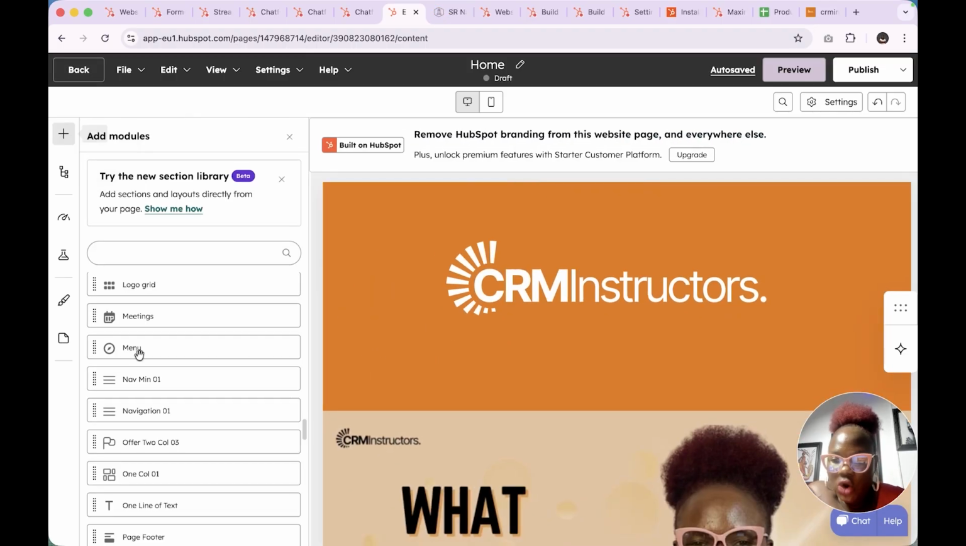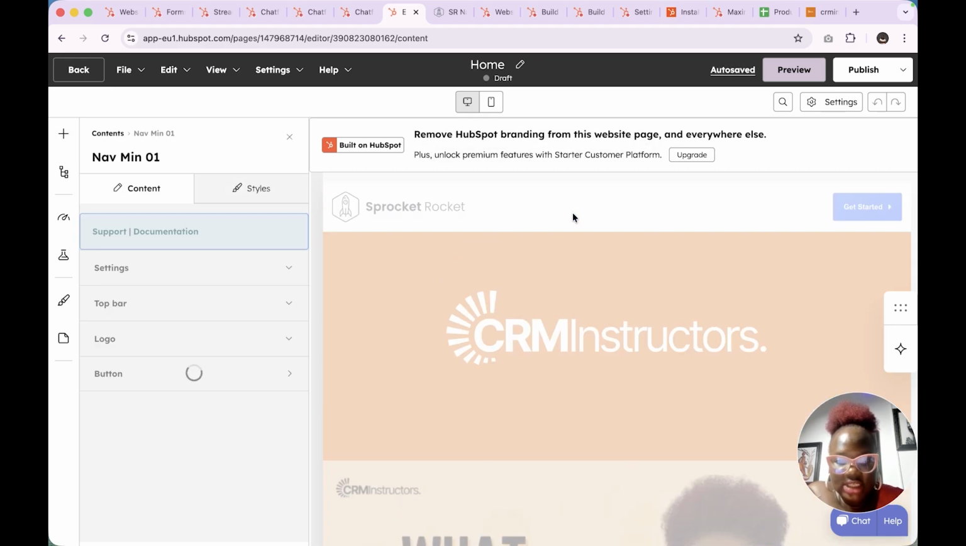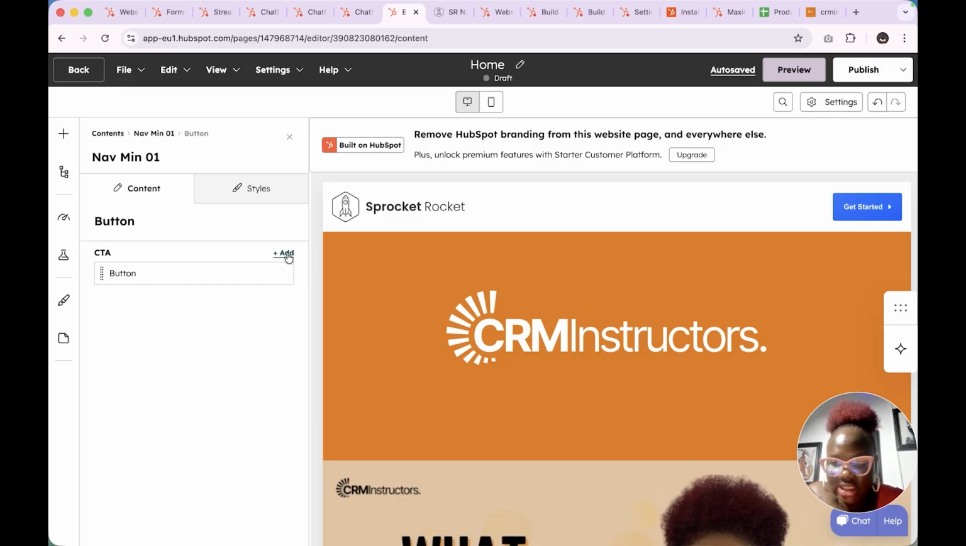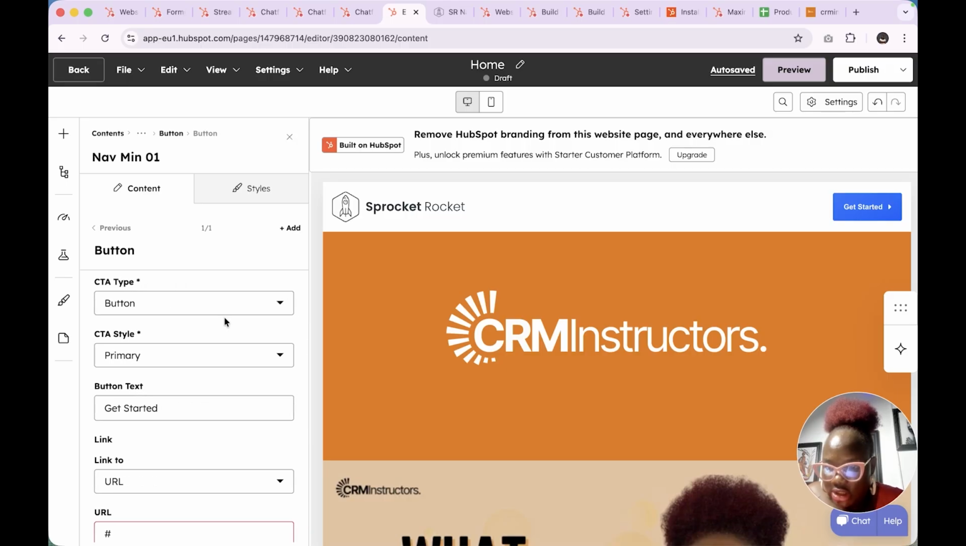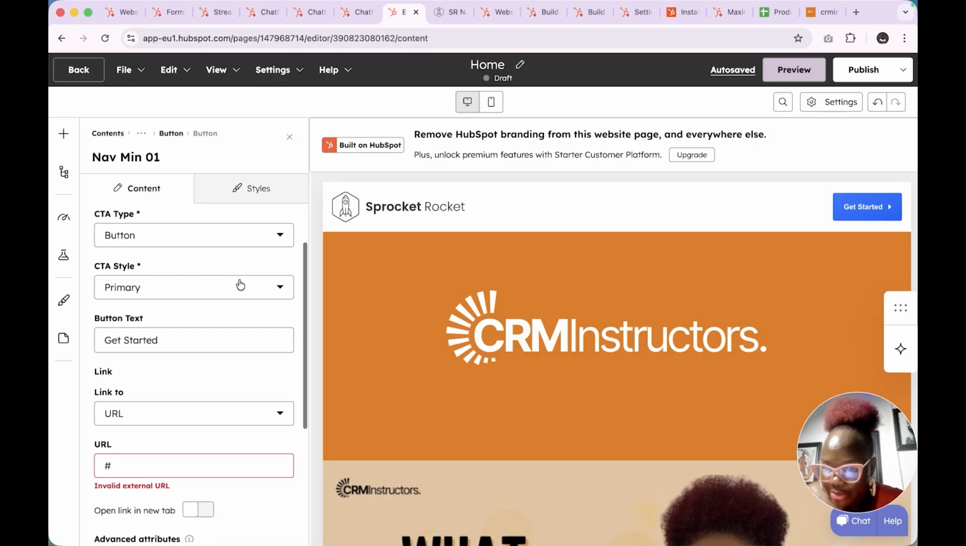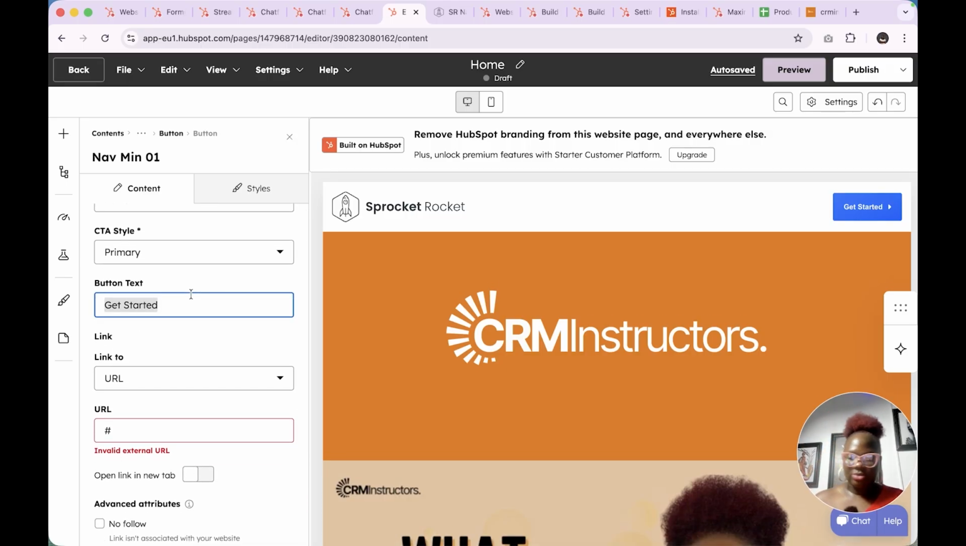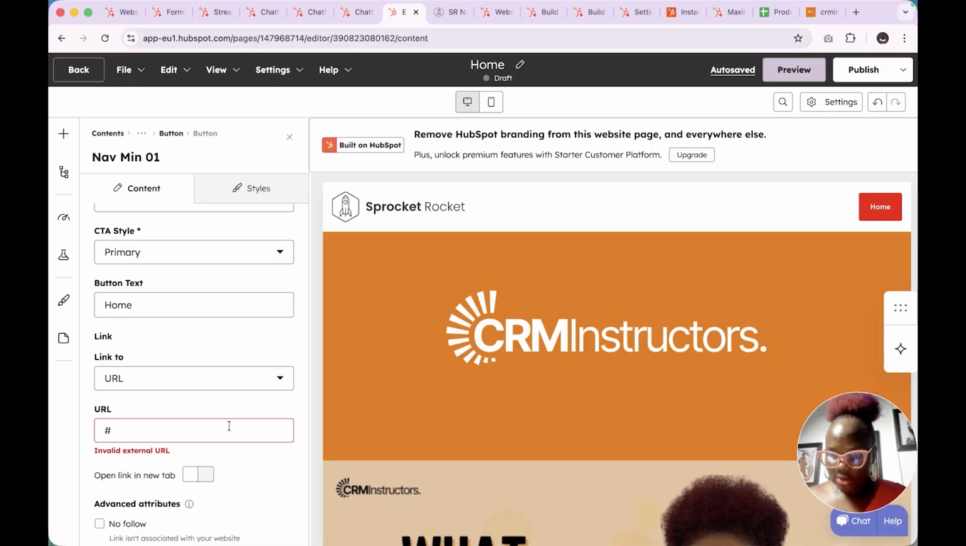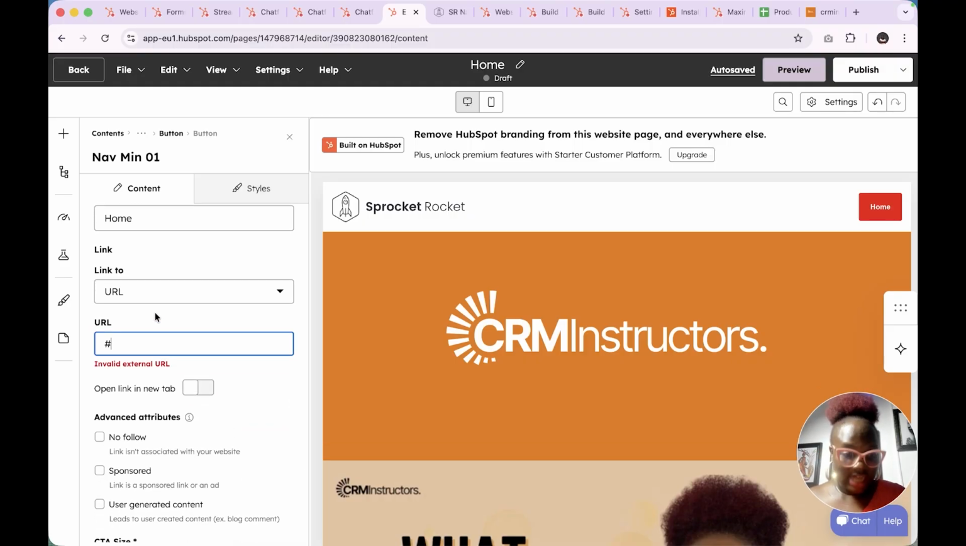Okay, so you can also add in the navigation menu, and you can just bring that in here, and as you can see, it has added that in. And we can edit the menu that we have, so we can add in some CTA button. So we can change this. This is a button, and we can change this from get started to home. So let's say this is home, then we apply changes. Okay, they will link to another web page that is currently built in HubSpot.